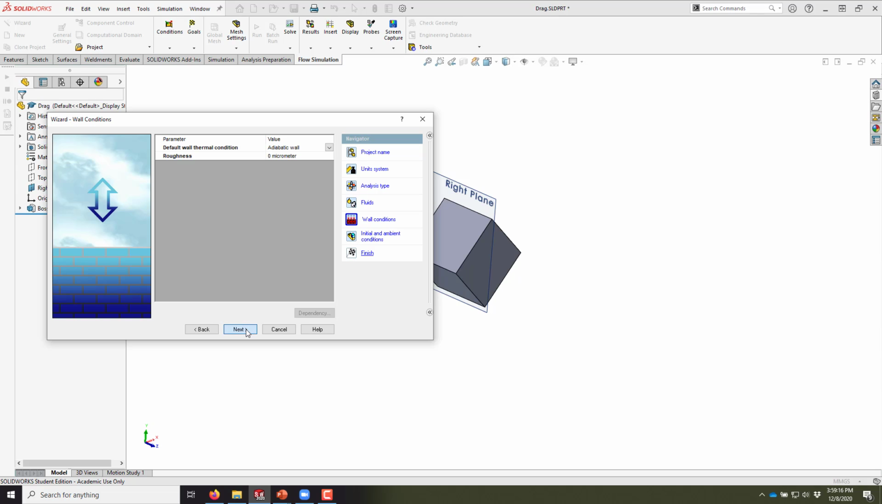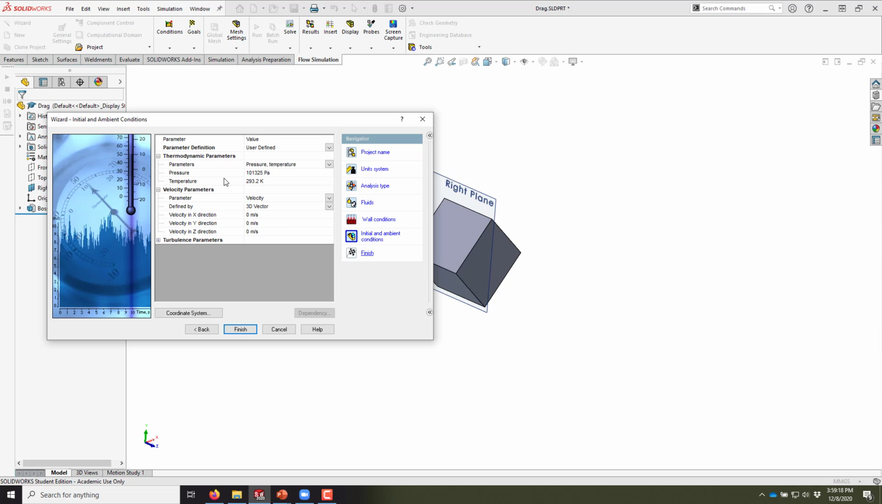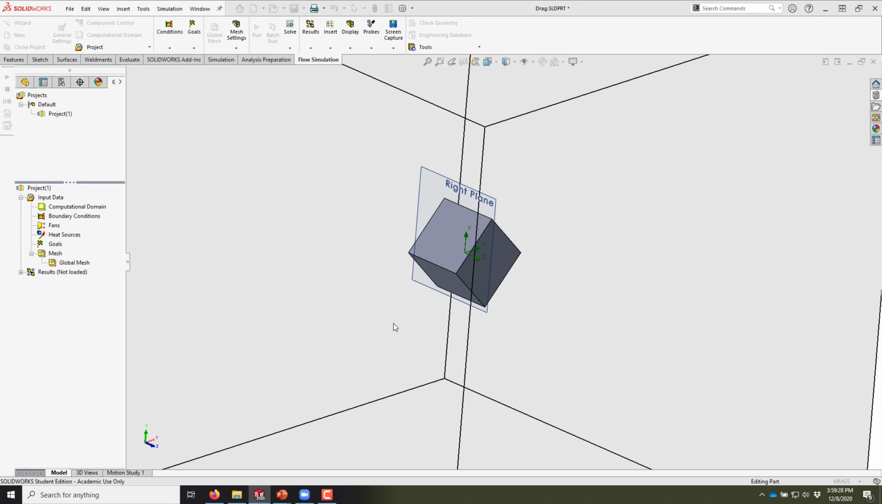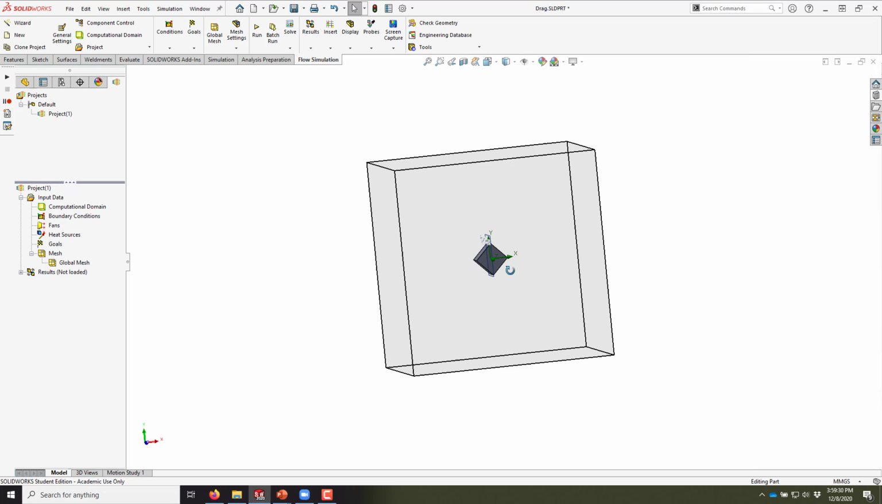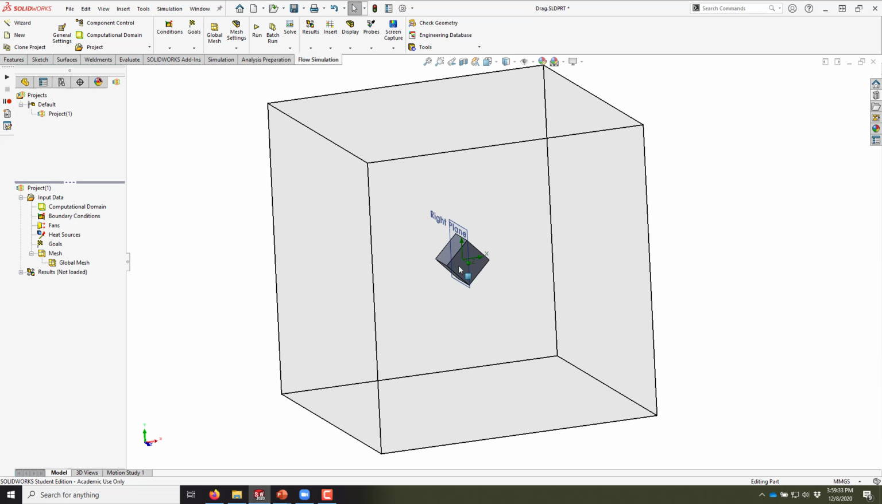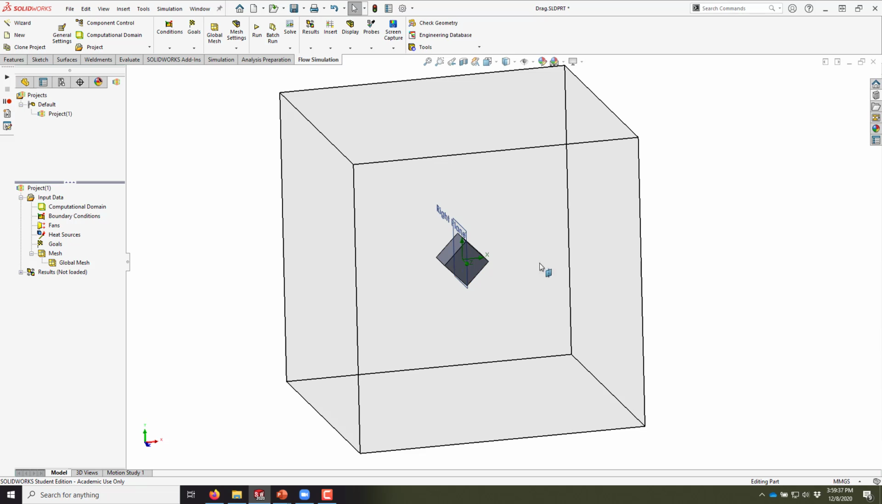And for the rest of these, I'm going to use default wall conditions and default initial conditions. These won't so much matter in my study. The wall roughness may matter, and that might be something I want to come back and tweak, but we're just going to assume smooth walls to start with. So once I hit finish, now it wants to know how fast I want the fluid moving. That was actually something I just skipped past.